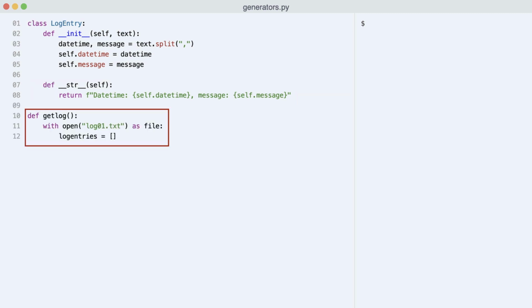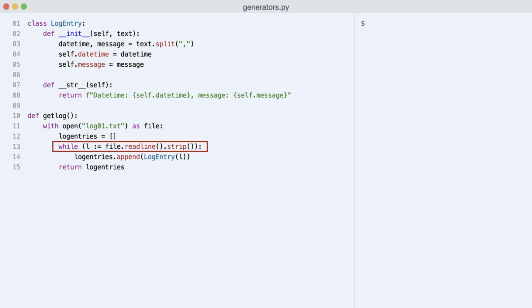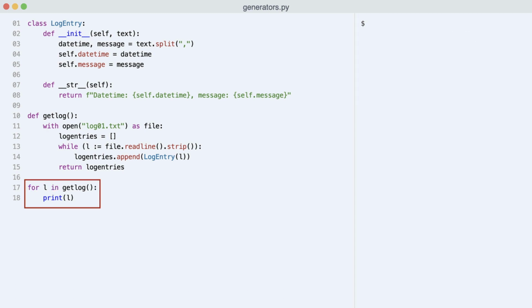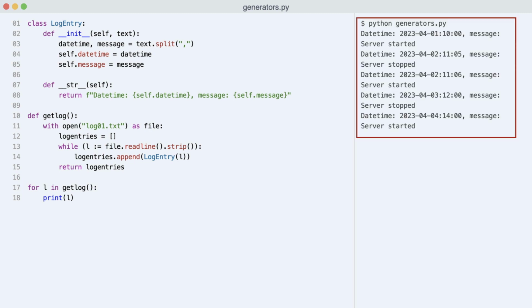I create function getLog that opens the log file and creates an empty log entry list. I read each line of the log, create a log entry object, add it to the log entries list, and return the list. What happens when I call getLog and print the result? A list of log entries is printed. I call getLog again, but this time use a for loop and print each element. And here is the result.